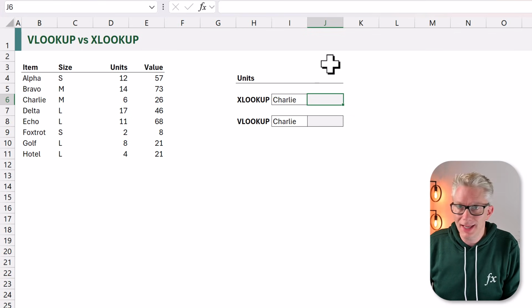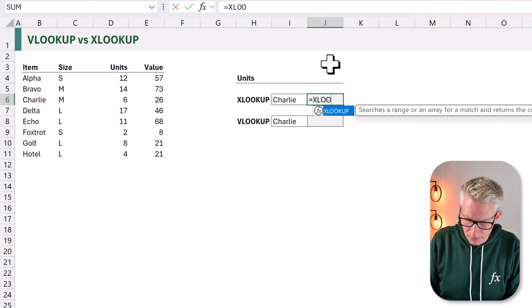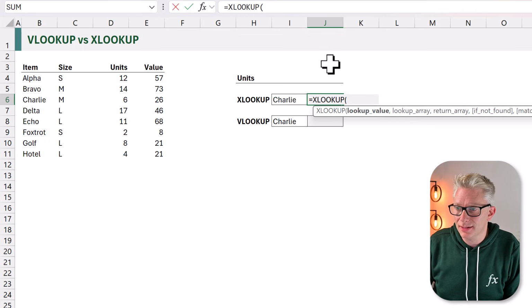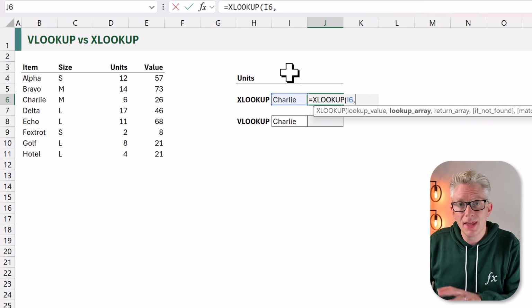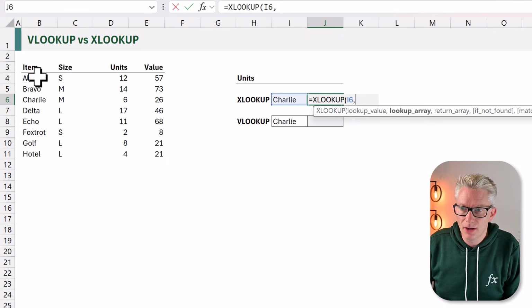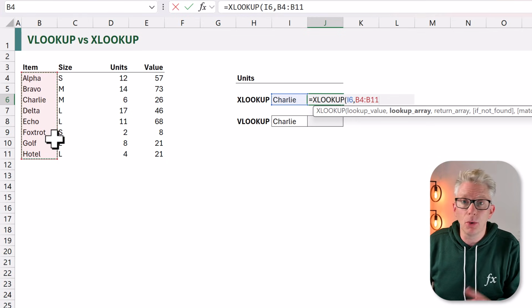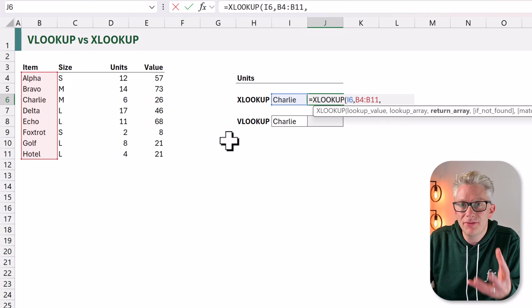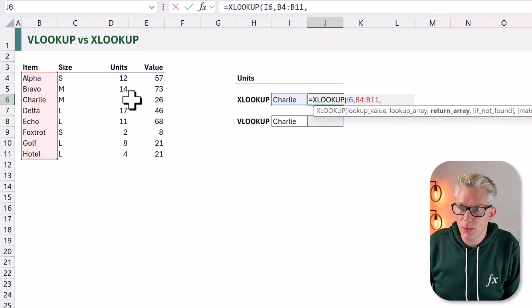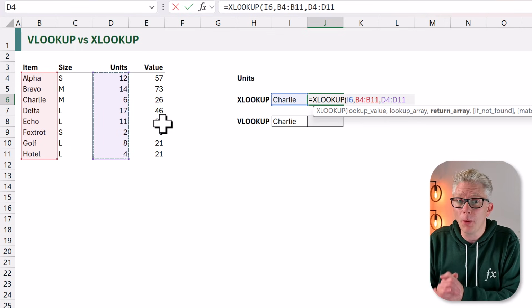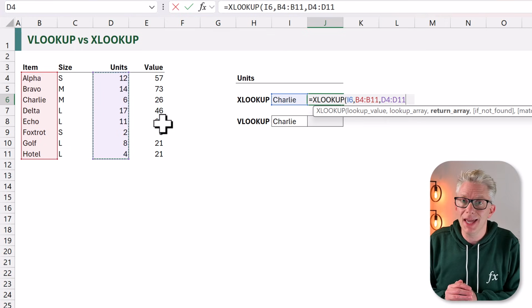units column. In cell J6, I'll type equals XLOOKUP, opening bracket. For our lookup value, this is the value that we want to find. This is going to be Charlie. Then we have our lookup array. This is the values that we want to look up in. We're going to use our values from B4 to B11. Our next argument is return array. These are the values that we want to return from, and we want to return the corresponding position from cells D4 to D11. Now XLOOKUP has other optional arguments, but we're not looking at those in this video.